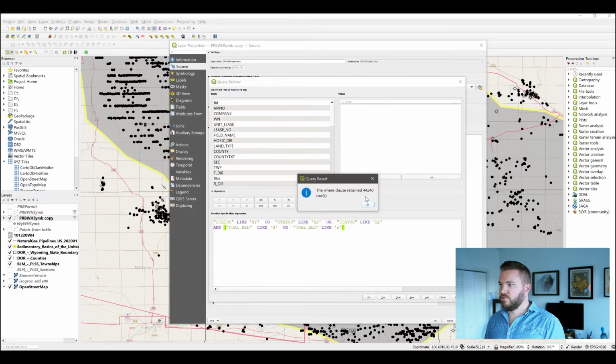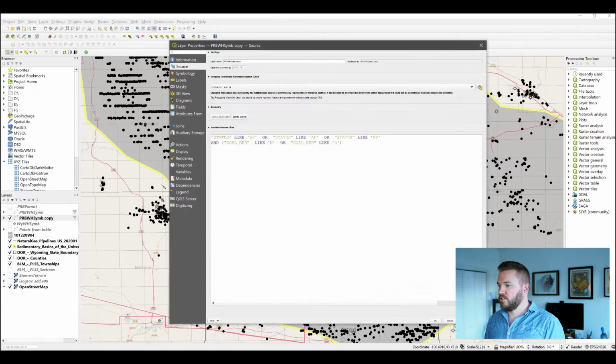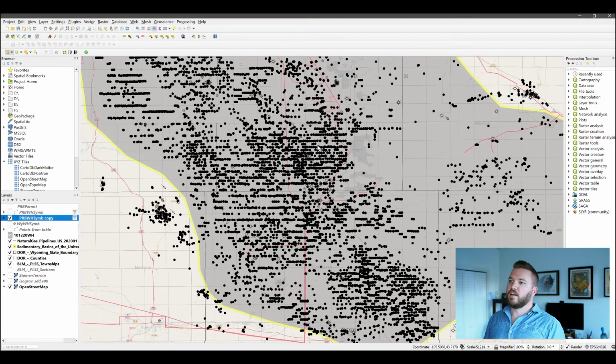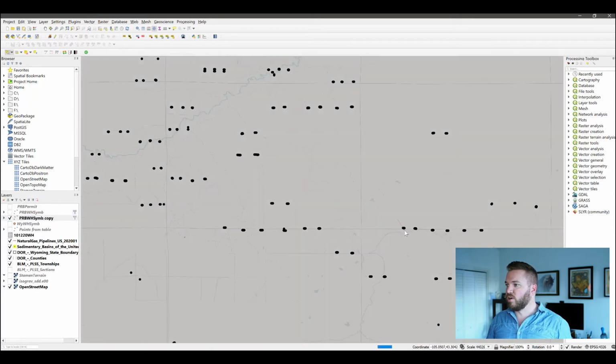Test, 44,000 now. Say okay. Say apply. I'm going to say okay. And now you can see all of these leftover wells. They're in like these straight rows. That's because the Powder River Basin is undergoing a lot of unconventional development. So everything's in a drilling and spacing unit, and they're going north-south. And you'll actually see, if we zoom in on one of these, there's a pile of wells that are on top of each other because they all have roughly the same surface hole location.